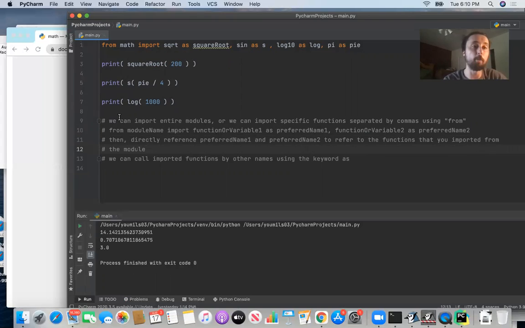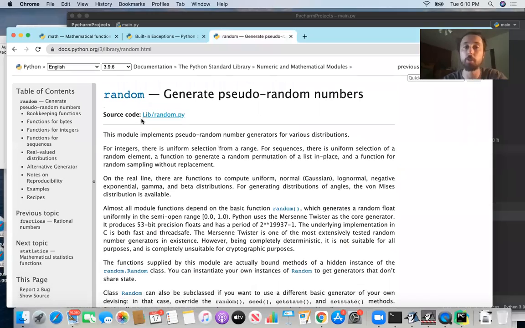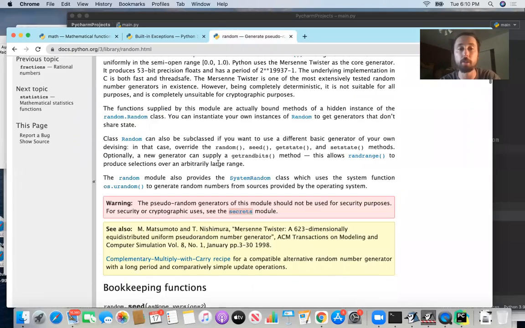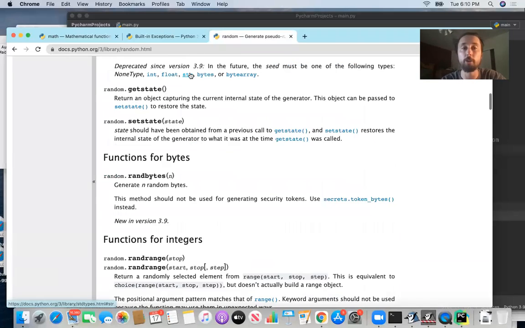Those are just a couple more examples. I wanted to show you one more module. So we're going to take a look at random numbers. There's also a module called random, and this is really nice for generating random numbers. There are different ways of generating random numbers.